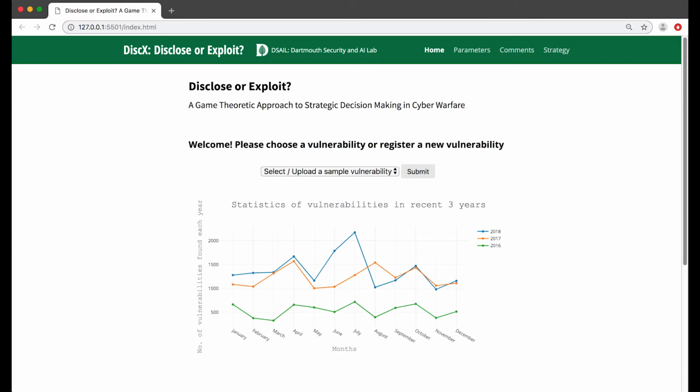Suppose you're a cybersecurity expert who works for a government agency, which is charged with the job of protecting the nation. Your job might involve identifying vulnerabilities in software and hardware components and exploiting them, and also perhaps disclosing some of those vulnerabilities to affected vendors.